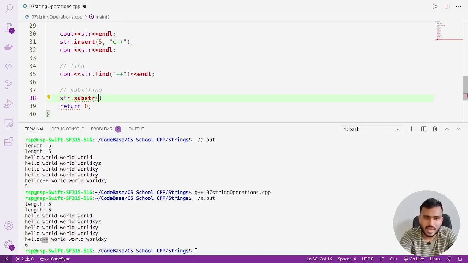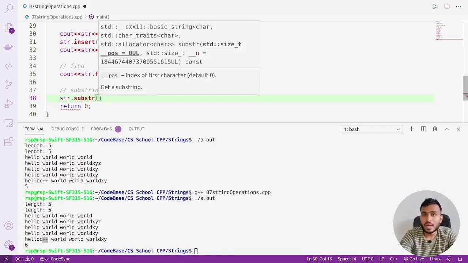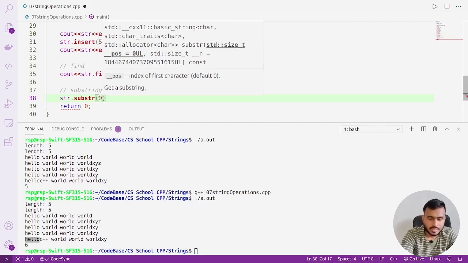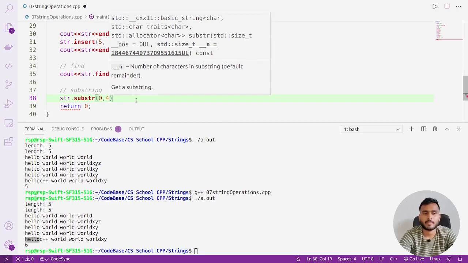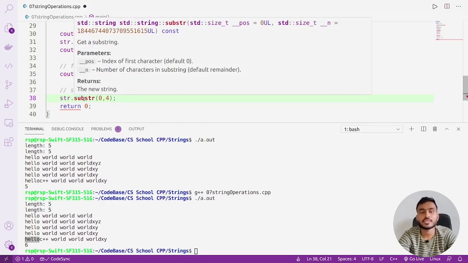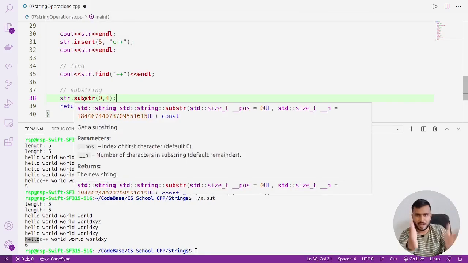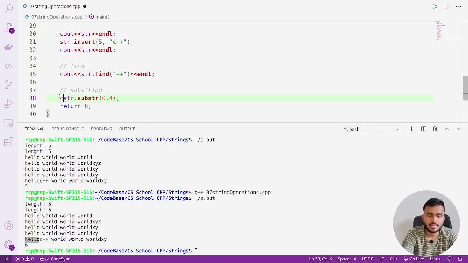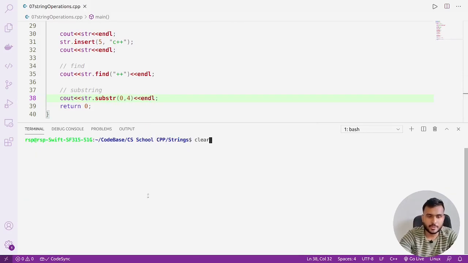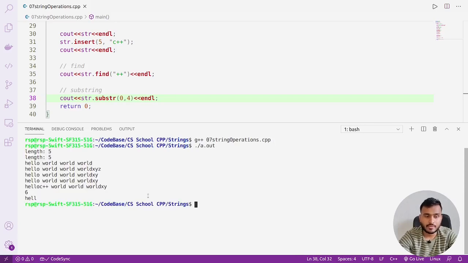Let's say I want to get a substring starting from index 0 till index 4. You need to give two inputs to this, the start index and the end index. Then this substring function is going to return that part of the string. We'll do cout over here to print it on the screen, followed by endl. Let's clear the terminal, compile this code and execute it. You can see we are getting output as HELL.